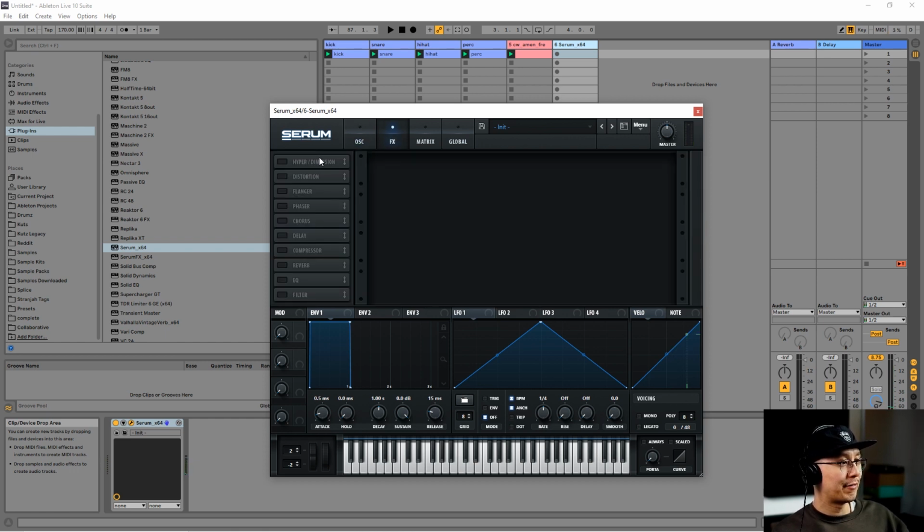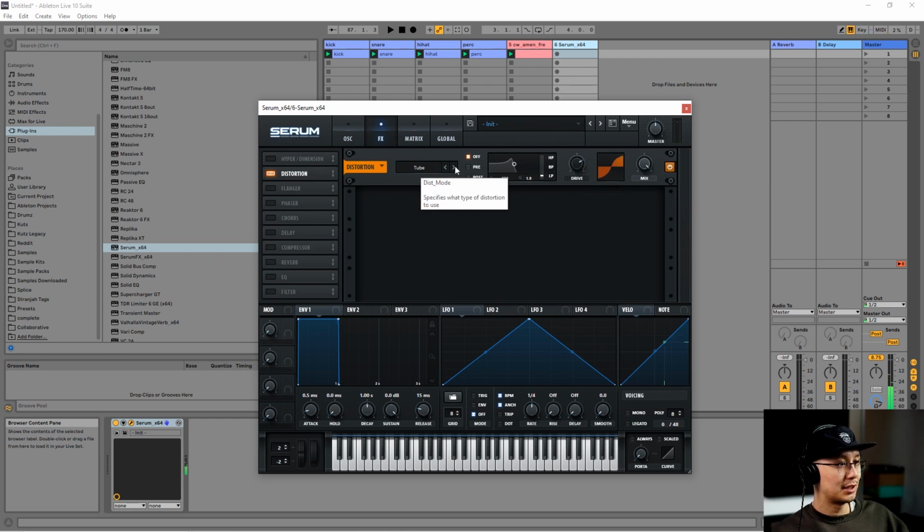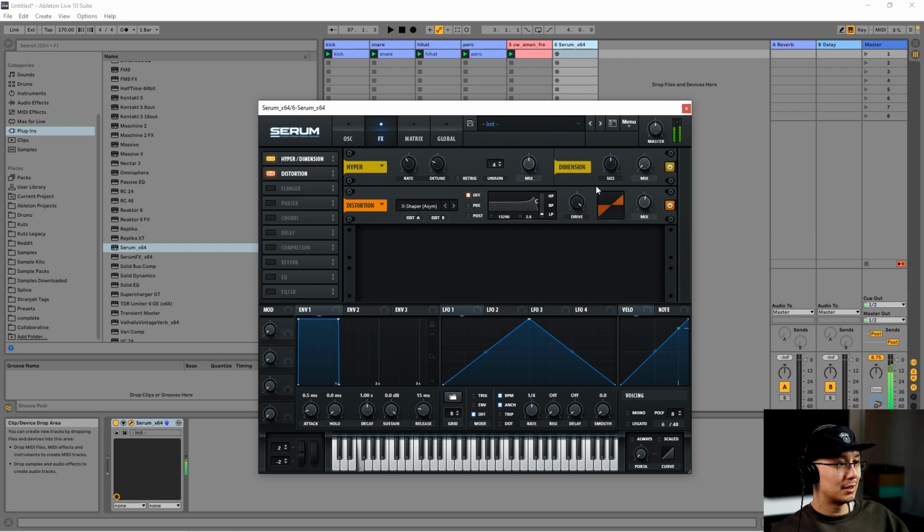Now we're going to go into the effects section and further manipulate the signal. You can add a distortion, choose the right distortion pattern. Make the sound a bit wider with the hyper dimension. Again, the hyper dimension uses the detune, so it's a similar methodology.